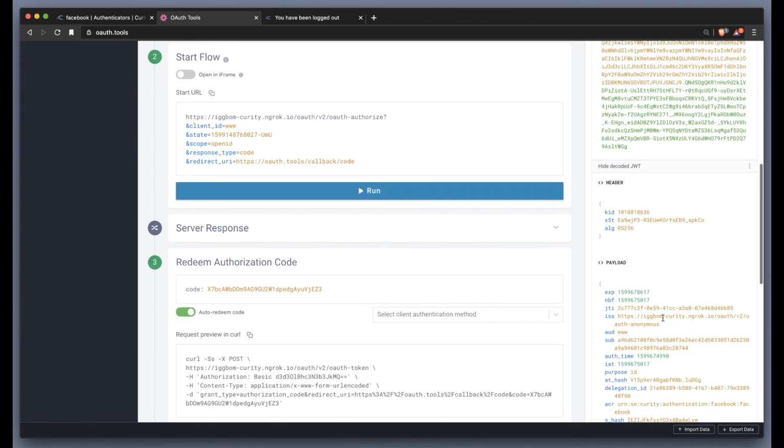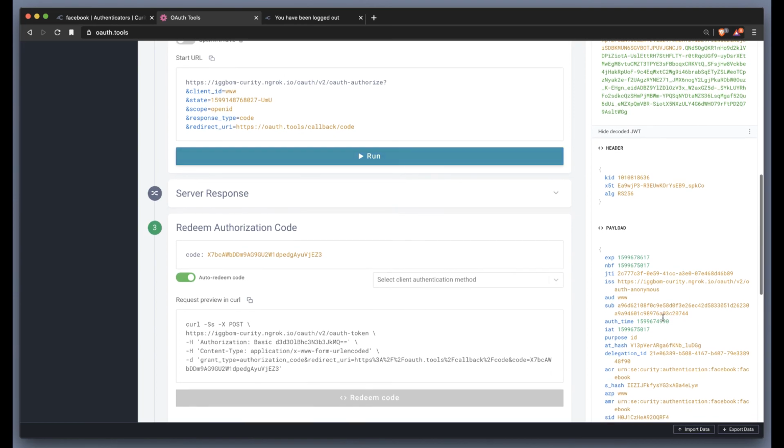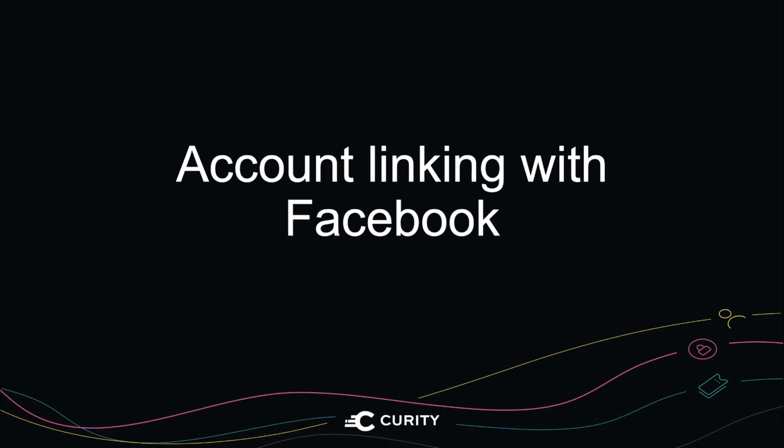And that concludes this short little video on account linking with Facebook. This would obviously apply the same to any other type of authenticator. Facebook is just used as an example in this case. There are many more different scenarios for account linking.